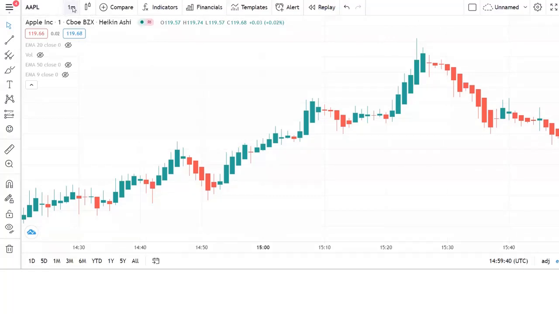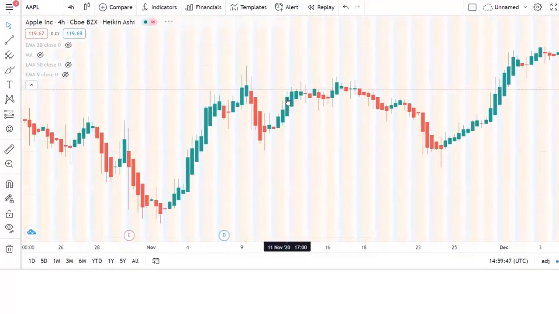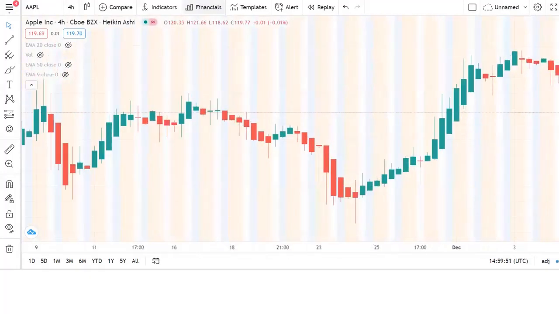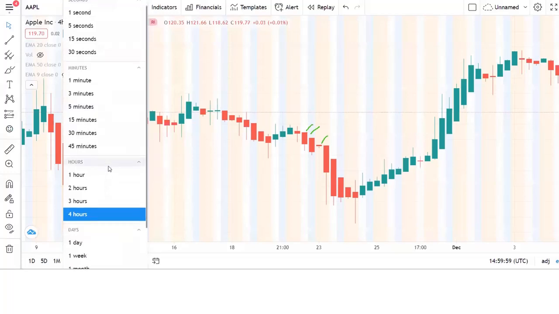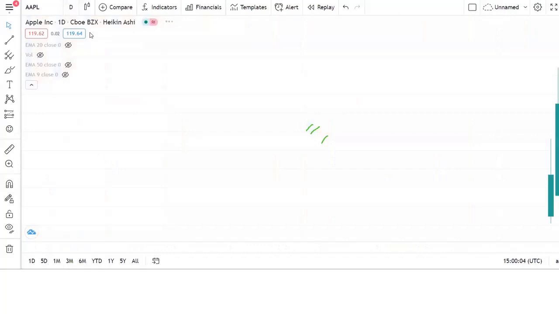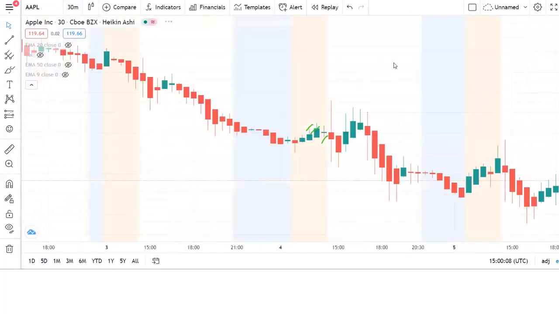If you want, you can change the time frame to 4 hours to see a longer time clearly. In this case, each candle represents 4 hours. And you can choose here depending on your investment type. You can choose 1 day, or even 30 minutes, or whatever you want. Okay, let's go to another part.